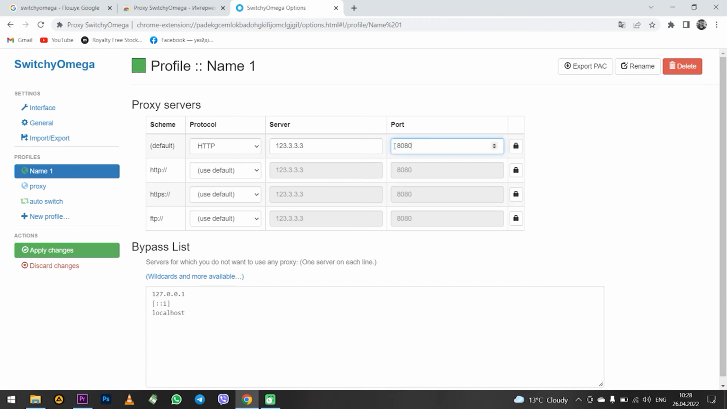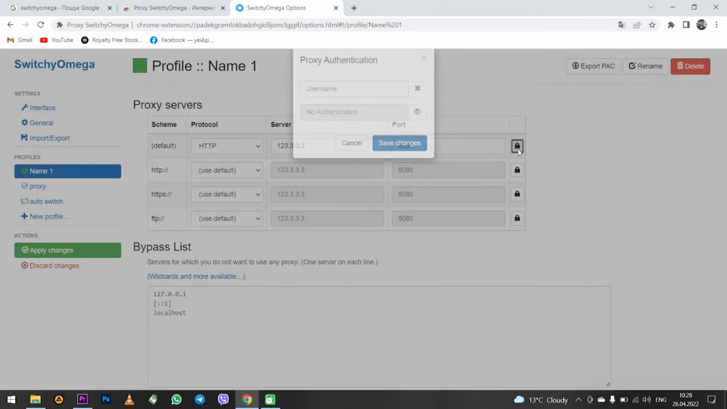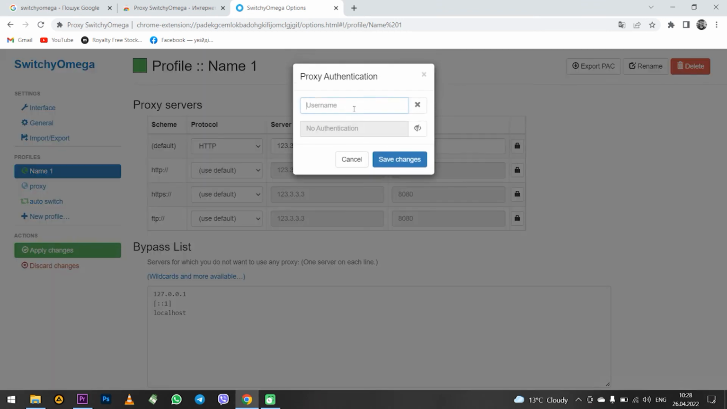If you have a public proxy, then you do not need to set anything else. And if it is private, you need to set a login and password. Then click on the lock next to the private port. You will see a window for entering the login and password of the proxy. Enter your username in the first field and enter your password in the second field. When everything is entered, click on Save Changes.